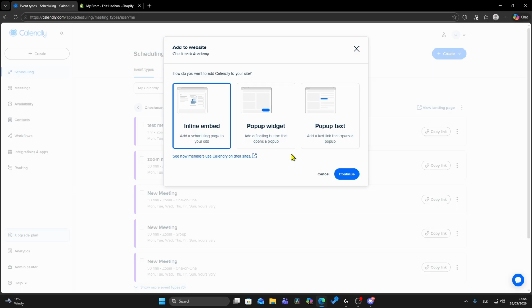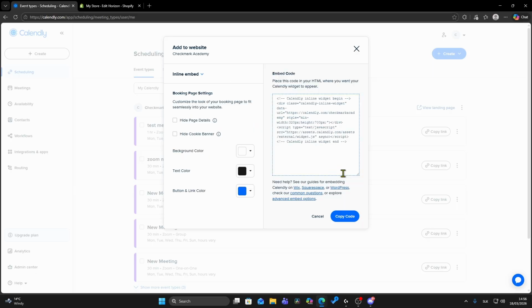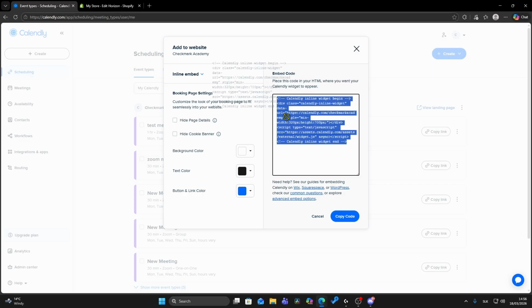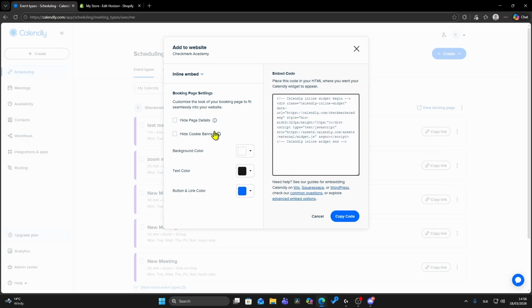So if I choose this first option and I will click on continue, this is going to generate this embed code, which we need to paste in our Shopify. So you can copy it and you can also customize it. So let's say if you want to hide cookie bar or hide page details, you can change that as well. You can also change the color. And I will keep it on the white because the red is not going to look good. Then you want to copy the code.